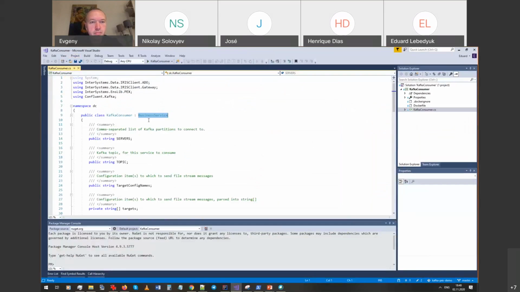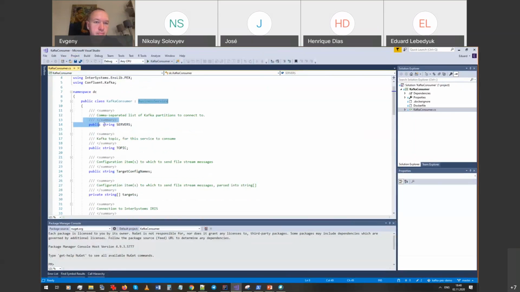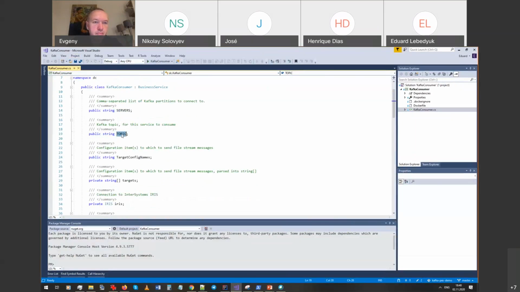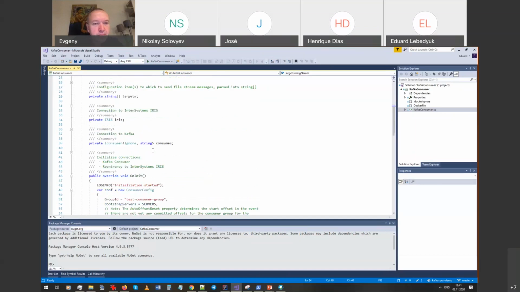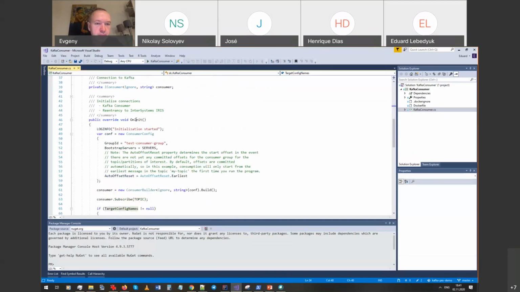We again implement the business service interface, now in .NET. Our settings are servers, again Kafka, and topic, which is the topic we would listen to, and messages from this topic we would consume. And we have target config names, which is a standard property which tells our business service where to send the messages we receive. So after that, we have the OnInit method.